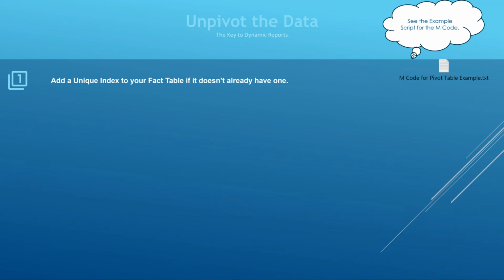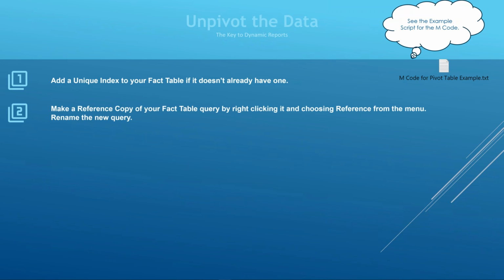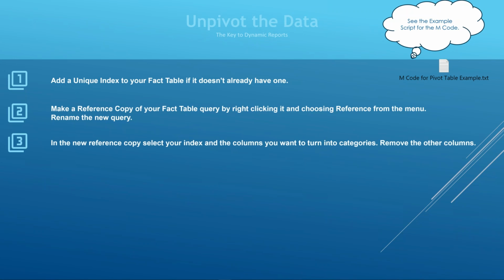Now you may have a unique indicator in your fact table. A lot of people don't, so you want to make sure before you do anything else, you add that unique index. The next thing you do, and we'll go through this with the file so you'll see it in action, is make a reference copy of your fact table. All you do to do that is right-click on it in the query editor and choose reference from the menu, and it will rename the new query. And then you're going to select the index and the columns you want to turn into categories and just remove the other columns. It's actually a lot simpler than you would think.